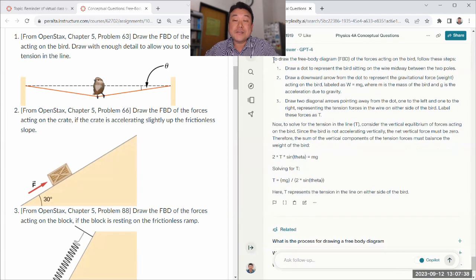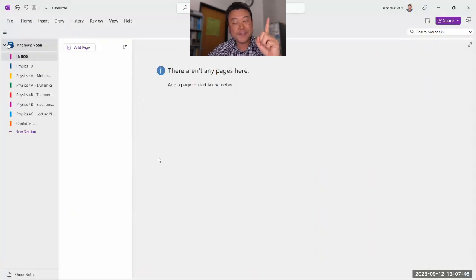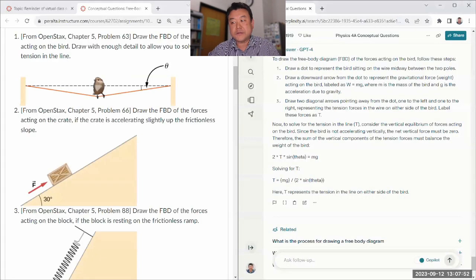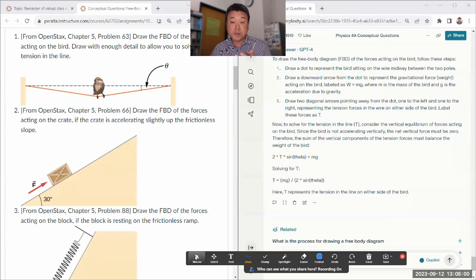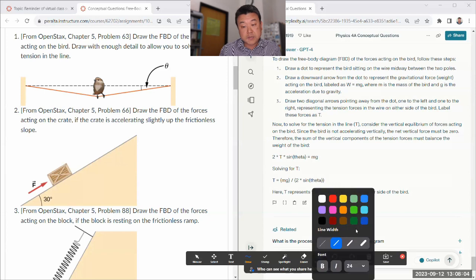So again, if you submit this, that is definitely wrong, one, because I didn't ask you to describe it, I asked you to draw it. And two, I would consider it academic dishonesty if you're simply copying and pasting what the generative AI describes. But if you are using this as a learning tool, this is something that you could do.